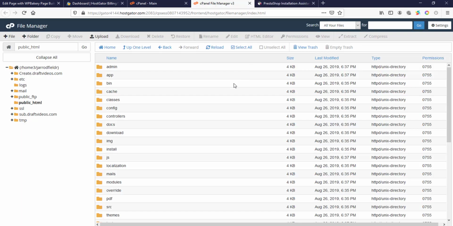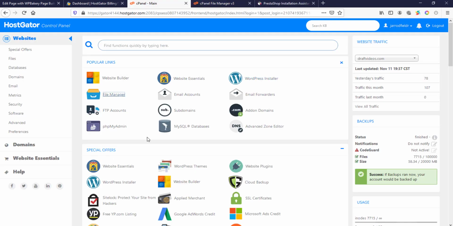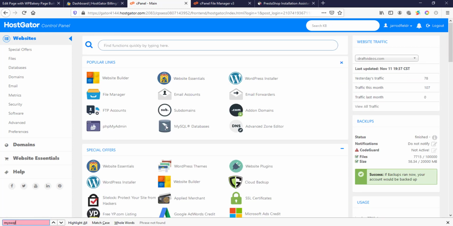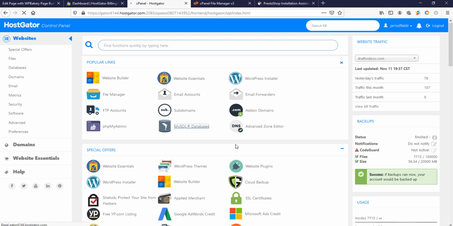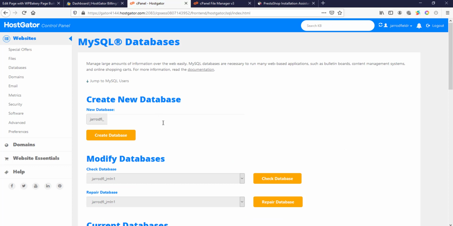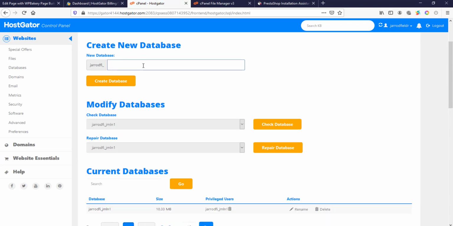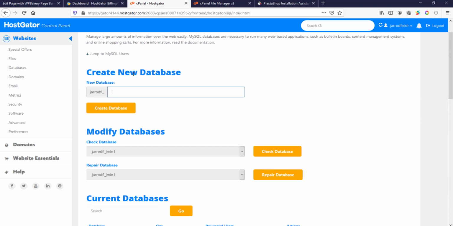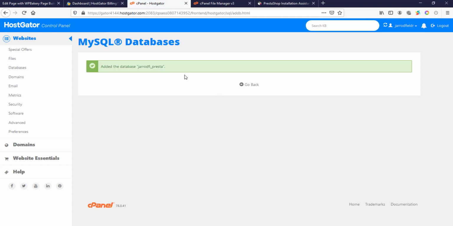Okay, for some people this is a difficult step, so I'm gonna explain to you step by step, and it's pretty easy if you have done it a few times. So I'm gonna click on the MySQL databases, and I'm gonna wait. And right over here, I'm gonna create a database. I'm gonna call it, let me think, Presta. Yes, that's gonna be it. Okay, create database.